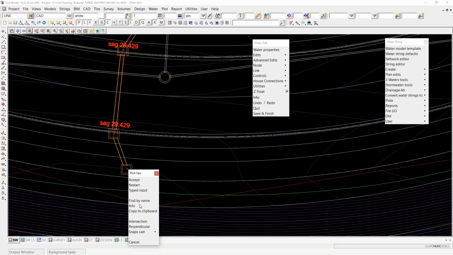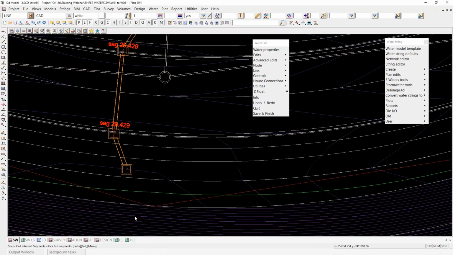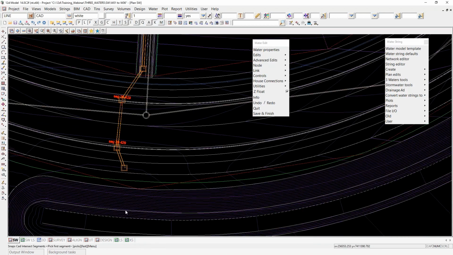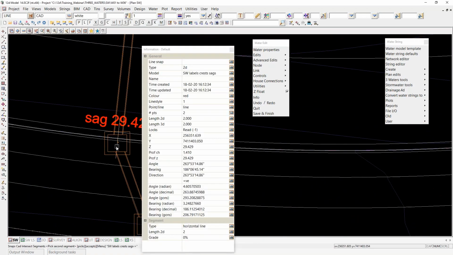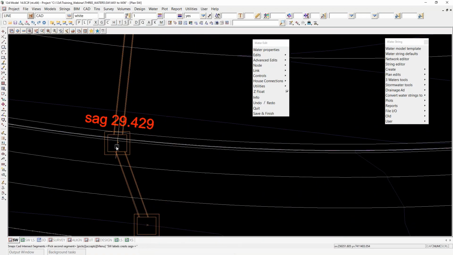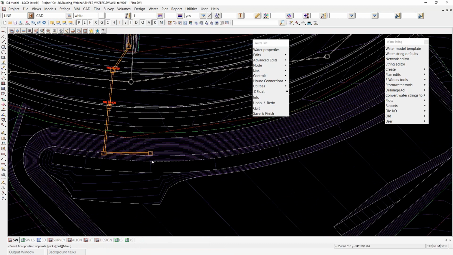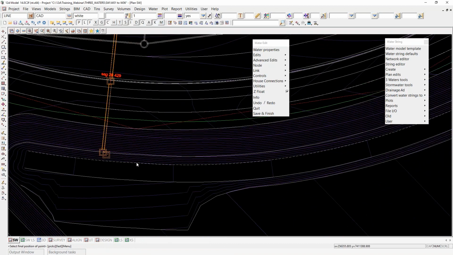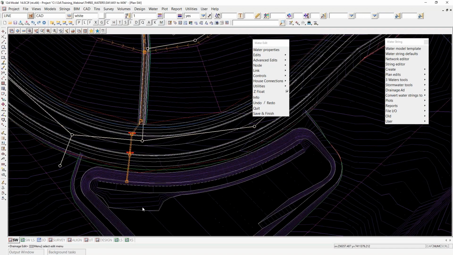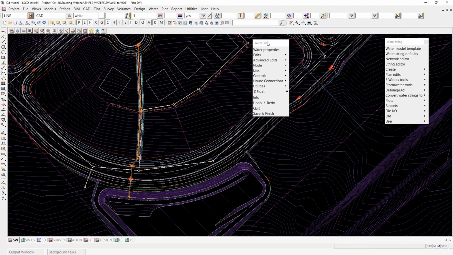And I'm just going to right-click to bring up the PickOps menu, select Intersection, and I'm going to intersect this line on the batter slope here with one of these red marker lines from my sag labels. Okay, and that's placed and calculated the intersection of those 2 segments. I hit Escape to cancel the append, and that's all I'm using the string editor for the first string. Okay, basic geometry. Save and finish, yes.